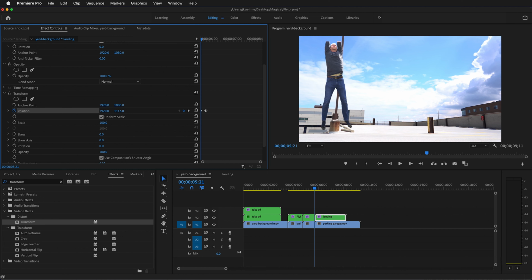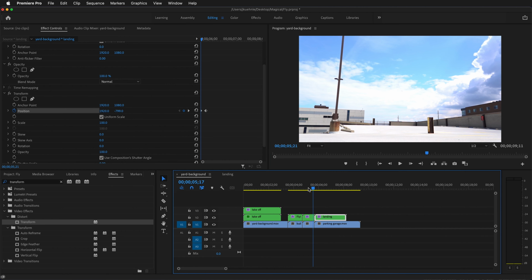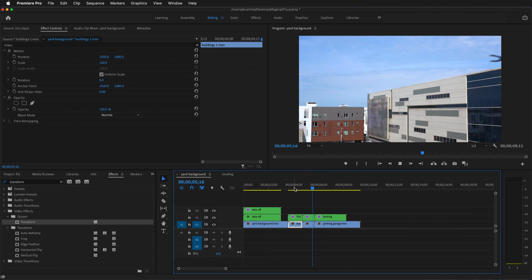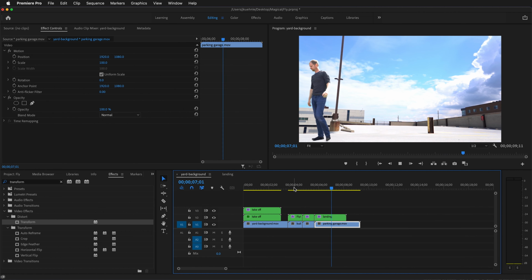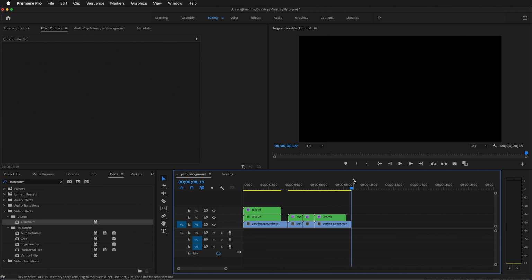Then I'm going to go back to the beginning of the clip, and we need to animate coming in. So now let's take a look at that. I'll scroll back. All right. We land and walk off camera. Perfect. Then I'll just trim off the end of this parking garage right there.